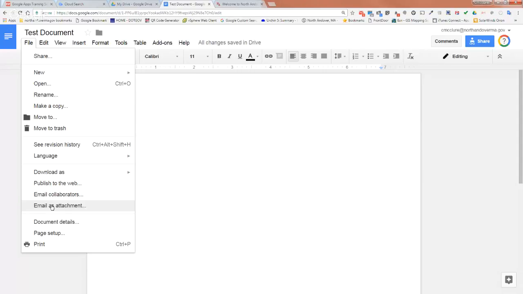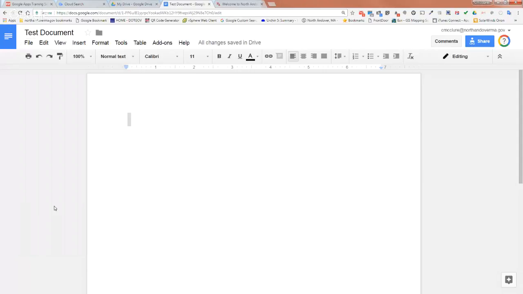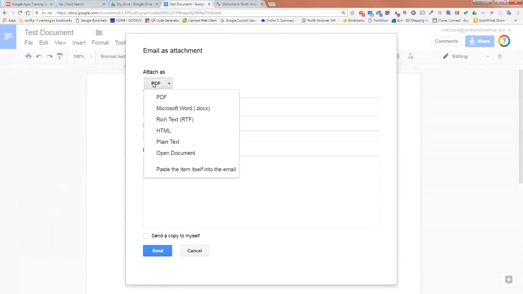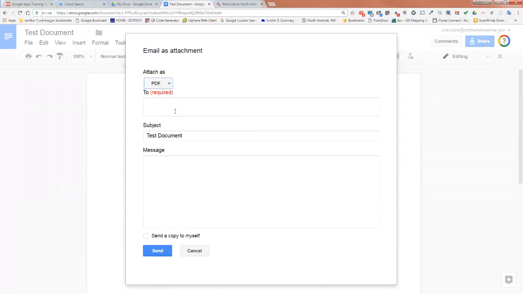So email as attachment. What that's going to do is I can actually convert on the fly to any of those file formats and pick who I'm going to send it to. And it browses your contacts in the whole directory. So that I don't have to download it as a PDF. I literally say, I'm going to send that to Christine as a PDF. It converts it, sends her an email with the PDF attachment, and the doc stays there.